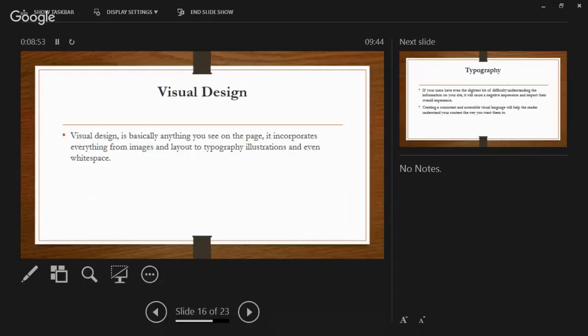Visual design. Visual design is basically anything you see on the page. It incorporates everything from image and layout, typography, the illustrations, like the squares and the shapes, or even the white space in the design. So when designing, when you get to a website and you see that everything is just posted anyhow, you'll be confused looking here and there. So sometimes your web pages need to be simple, the color needs to be simple, typography needs to be simple. Illustrators also use the white space again.